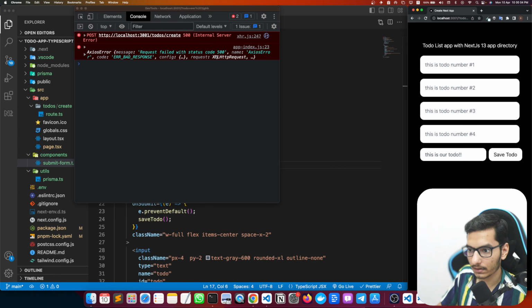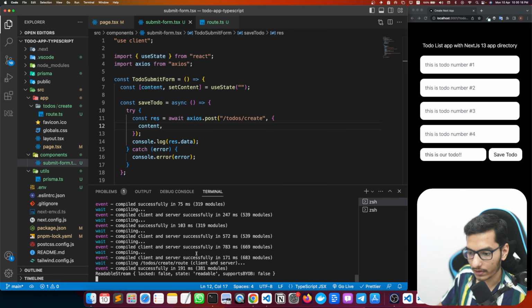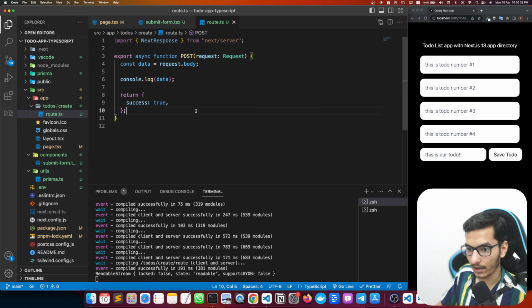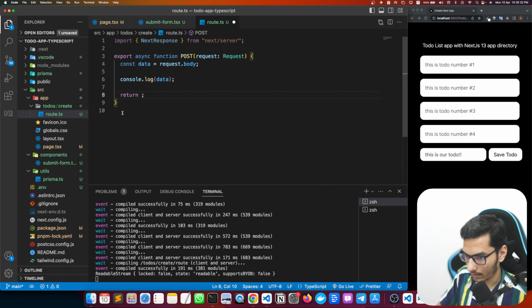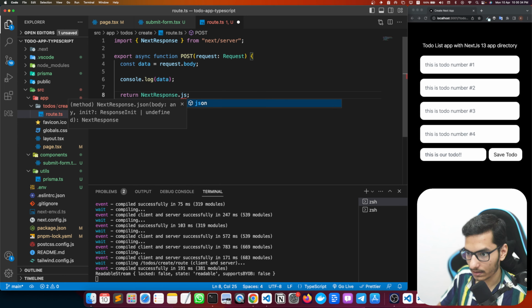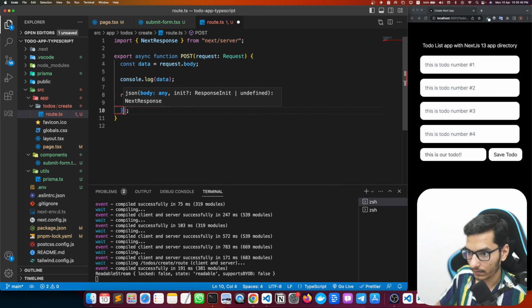Now you can see request failed with status code 500, and we will see what happened. Compile todo's create route. Okay, so we made a mistake. As you can see here, we have to wrap this whole thing into NextResponse.json. So what we need to do is NextResponse.json. You can see we have a lot of things here: json, next redirect. So we can just do it like this.